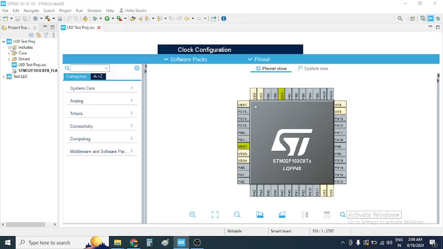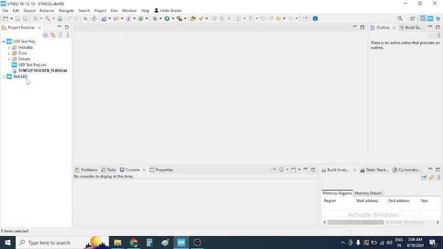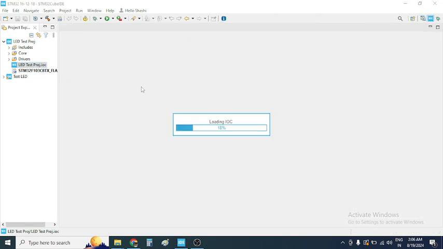So now my second project has opened. See, test LED was the previous project, and now I created one more project, that is the LED test project. So here this .ioc file is there now. In this file only we are going to configure our peripherals. What are the peripherals we are going to use? We'll be configuring them here.